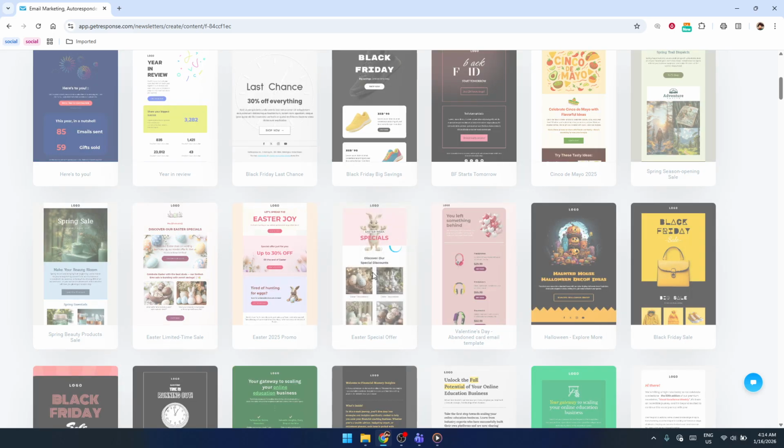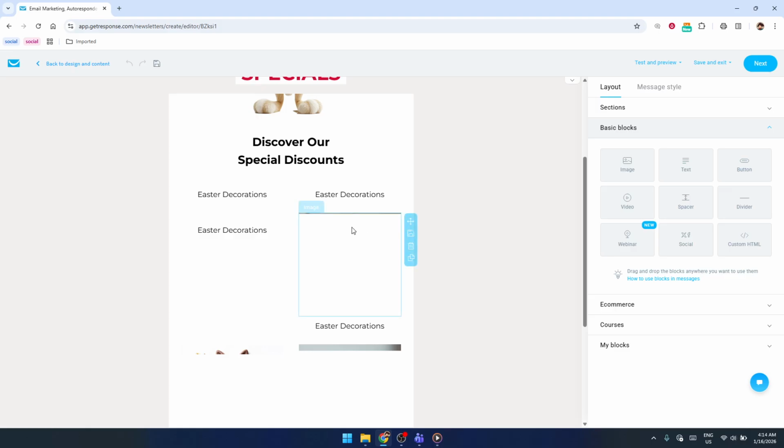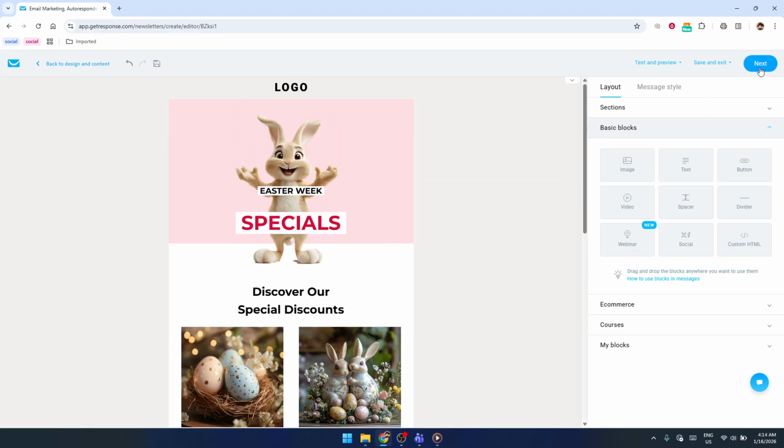You'll now see the editor with your chosen template. Since we're focusing on the fewest possible clicks, you can skip making changes here for now and simply click the Next button in the top right corner to finalize the setup.